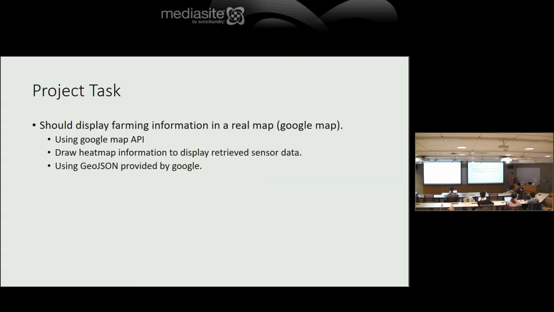Displaying this farming information on a real map. In this case, I'm going to use the Google Map API to put all kinds of indicators on Google Map, so it looks like the map to display this data. So you might have soil PH views over fields, and temperature and humidity.